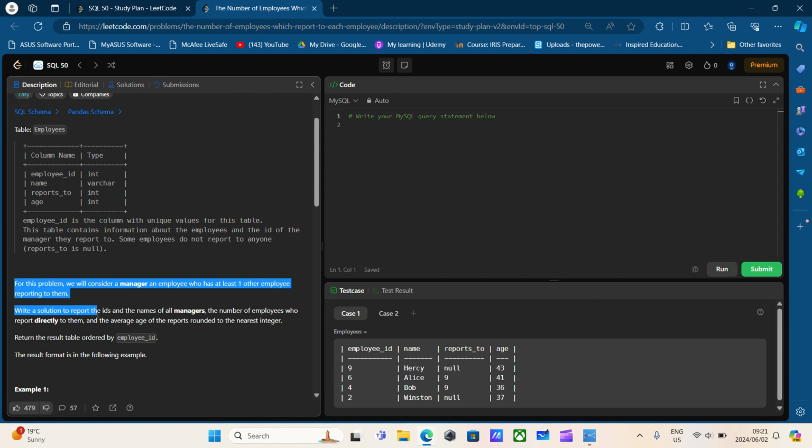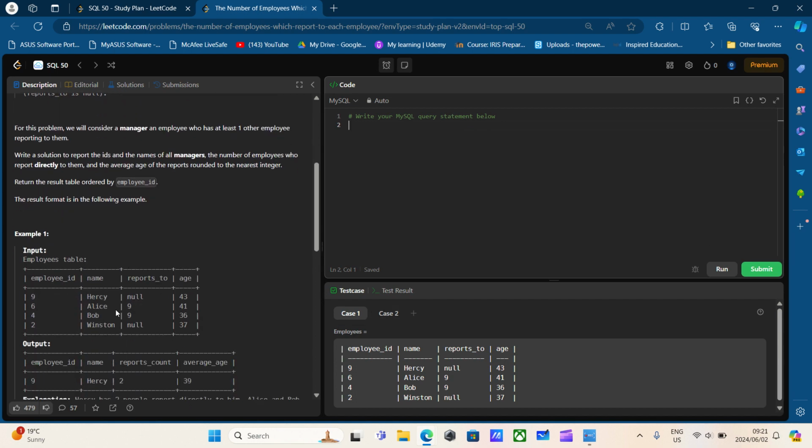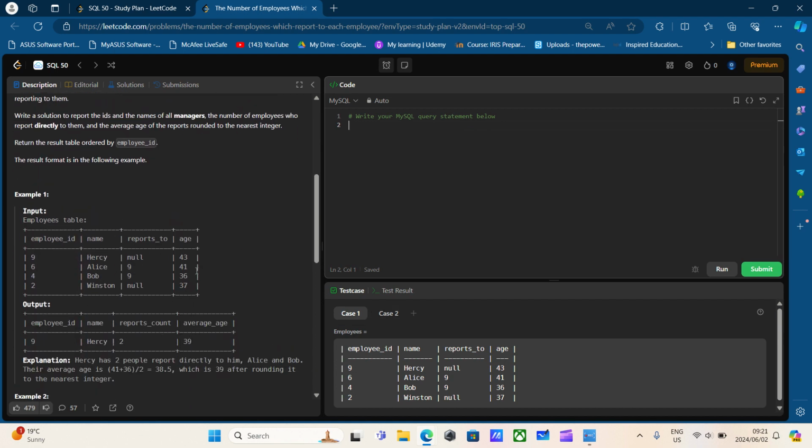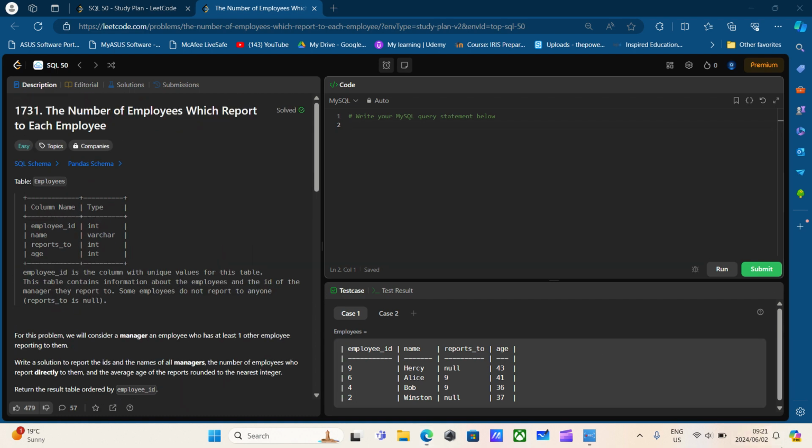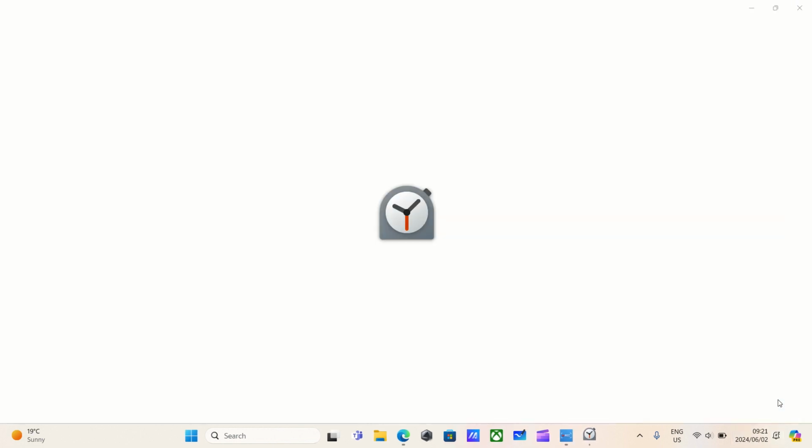We have to write a solution to report the IDs and the name of all managers, the number of employees who report directly to them, and the average age of the reports rounded to the nearest integer. And finally, we must ensure that our table is returned ordered by employee ID. And then we have an example down here. Okay, first of all, let me just go ahead and do that.